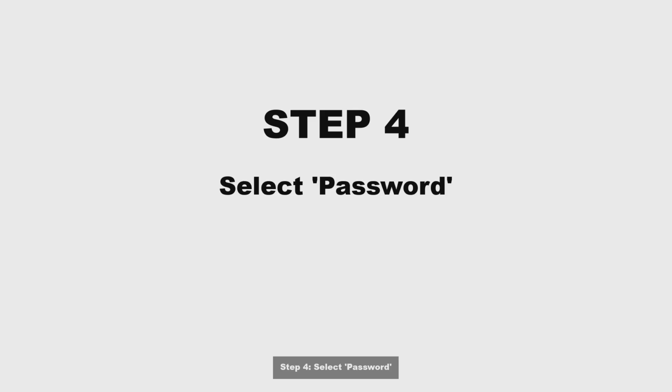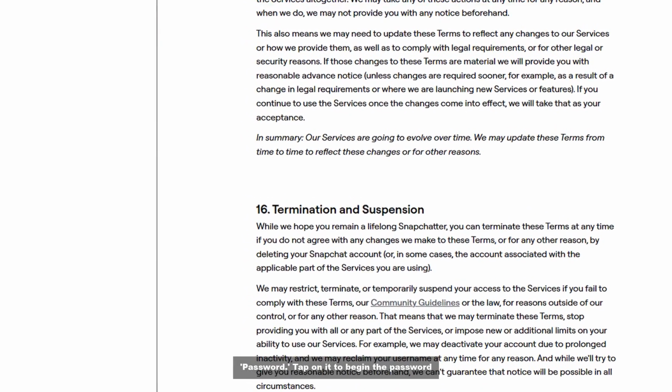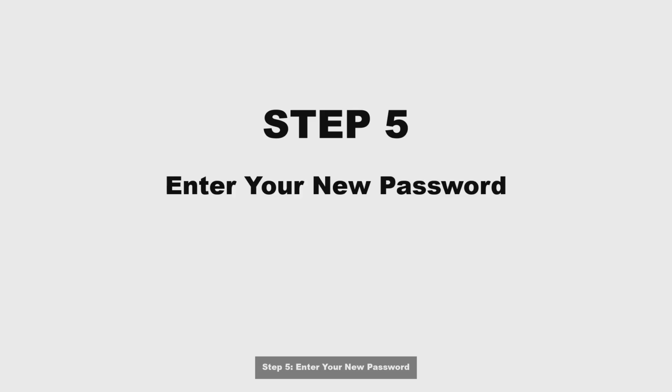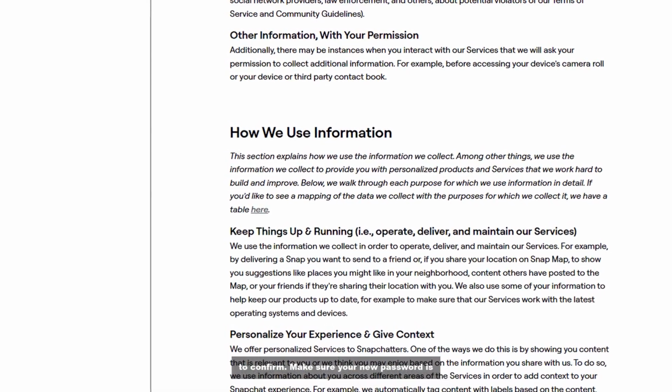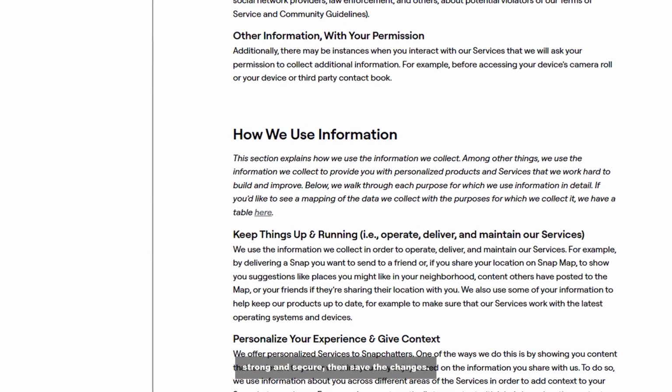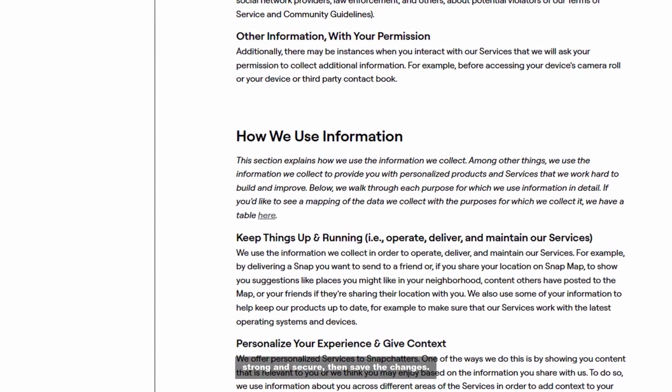Step 4. Select Password. Scroll down and find the option labeled Password. Tap on it to begin the password change process. Step 5. Enter your new password. Follow the prompts to enter your current password, then input your new password twice to confirm. Make sure your new password is strong and secure, then save the changes.